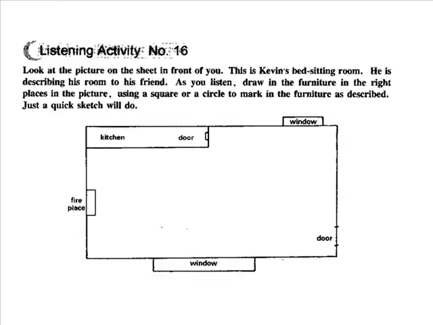Listening activity number 16. Look at the picture on the sheet in front of you. This is Kevin's bed-sitting room. He is describing his room to his friend. As you listen, draw in the furniture in the right places in the picture, using a square or a circle to mark in the furniture as described. Just a quick sketch will do.